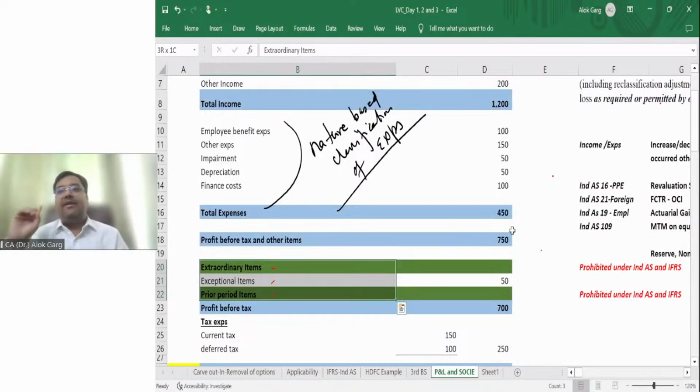These items were there in CA Inter as well. Any CA student who has not heard about these three items: extraordinary item, exceptional item, and prior period item? Please tell me. Shanta is saying, yes, sir, we have heard about these items. Radhika is also saying, yes, sir, we have seen these items in the IGAP P&L.